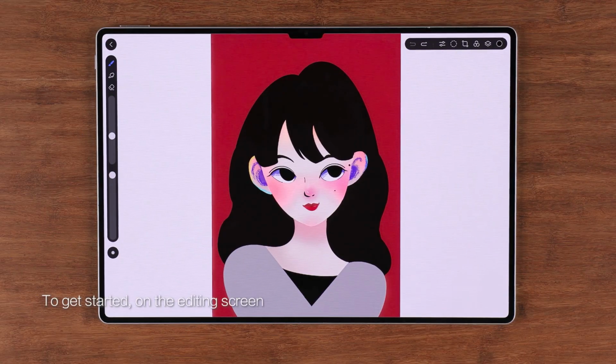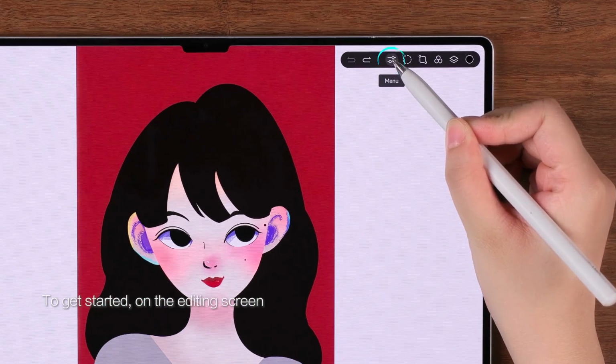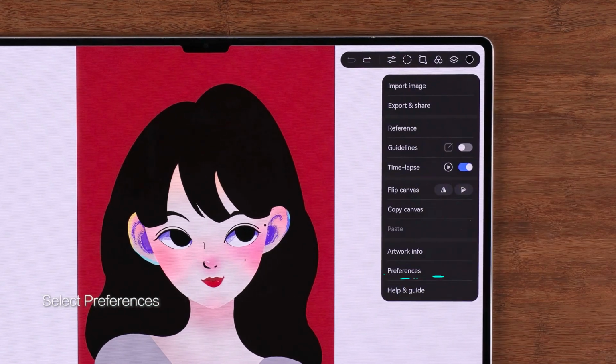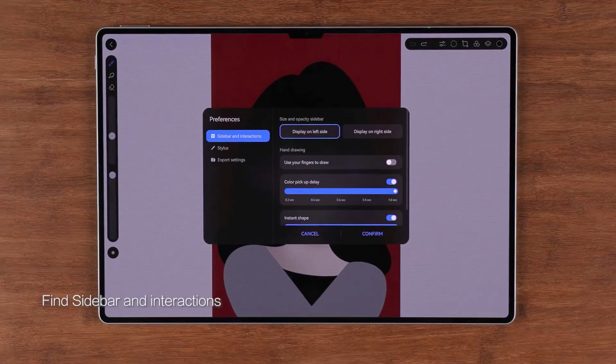Customizing the preference settings can help you create works that put your true talents on full display. To get started, on the editing screen, touch the menu icon in the upper right corner. Select Preferences. Find Sidebar and Interactions, Stylus, and Export Settings, and adjust them depending on your needs.